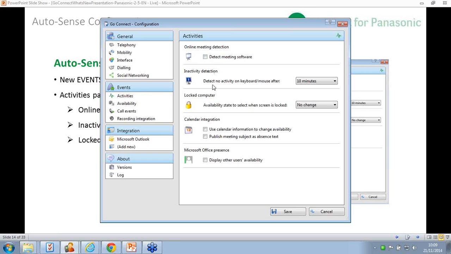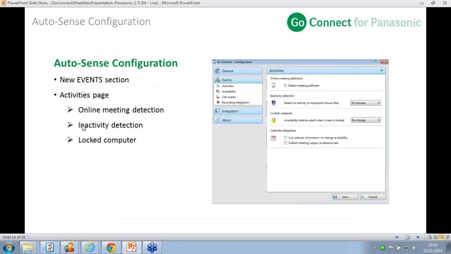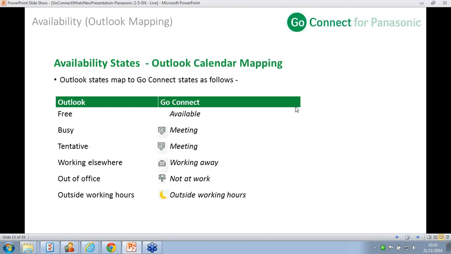You can set whether or not you want inactivity detection and how long you want to wait until you then put your availability into away from desk. And you can also say whether, when you lock the screen, you want to put some sort of availability status on that. And you can also enable the calendar integration, picking up your availability from your calendar, from your out of working hours, etc. So lots of things you can control there on the activities page.